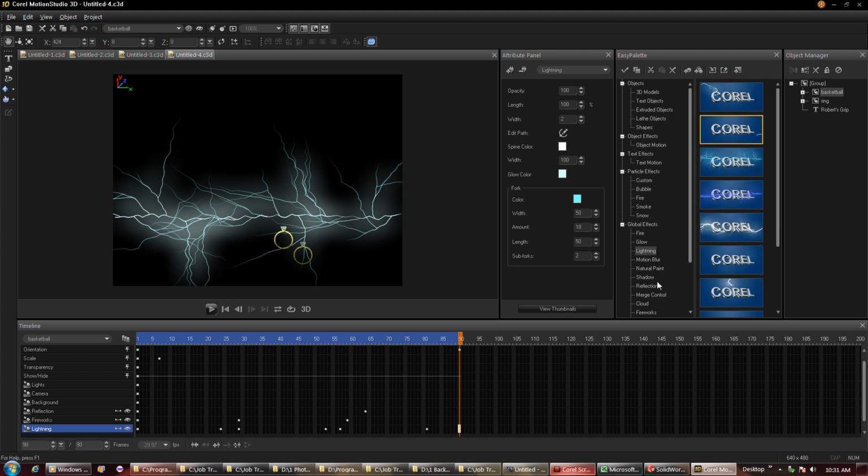I probably got it off of here. Yeah, reflection, global. So you'd have to keep it to object effects, if there are any. So, object effects, there's really just an object motion effect that would apply to an individual object, but this is global. So you also do have particle effects, as well as global versions of those effects.